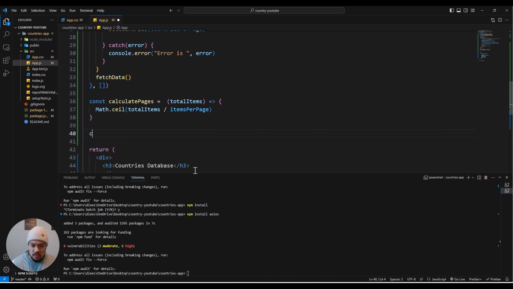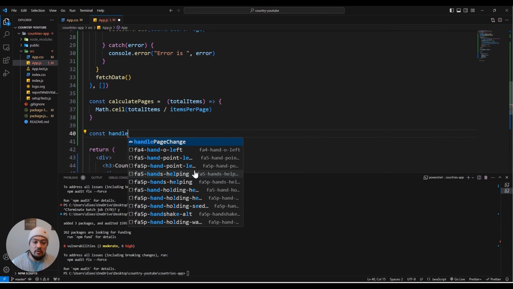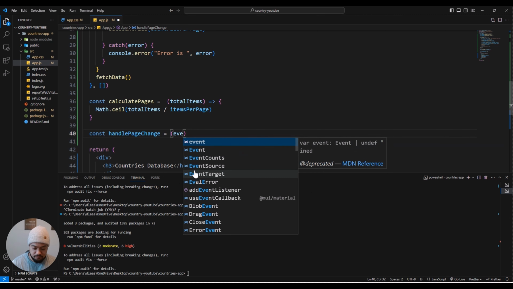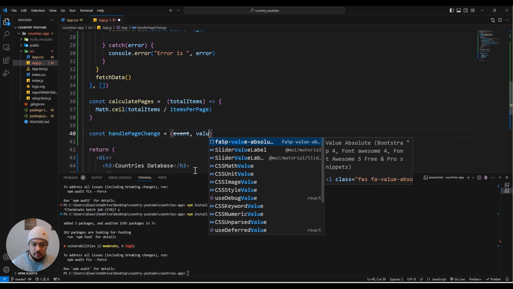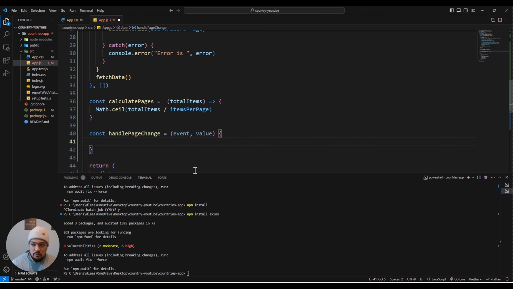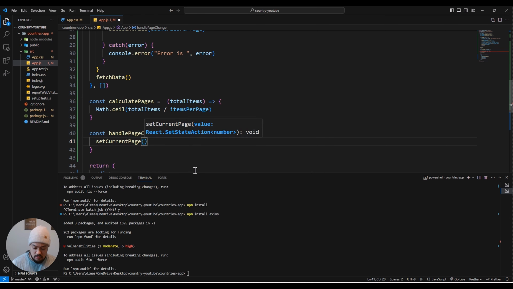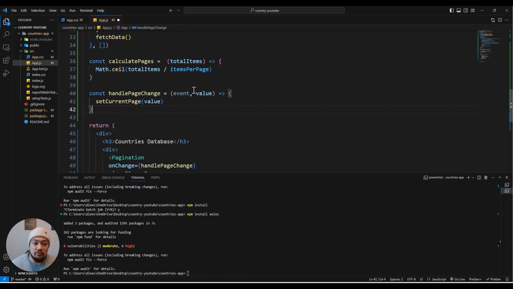So that handle page change, whenever we click the arrow, is just going to allow us to go to the next page. And it's going to take in 2 arguments. We have to put in an event and then the value. And then the set current page, this is whatever value. So we have to pass in an event because it's going to be a user input change.